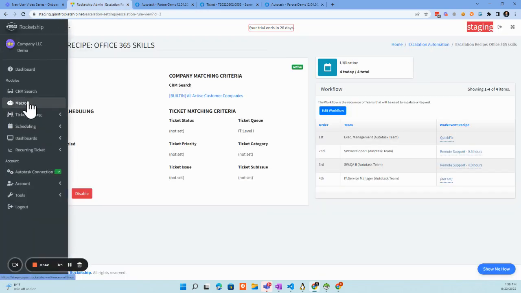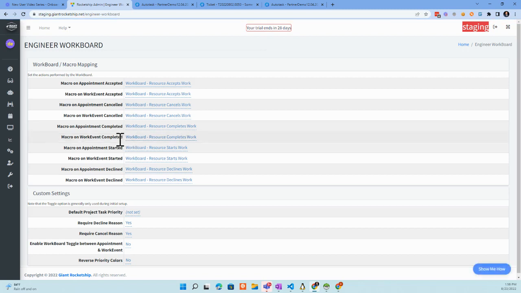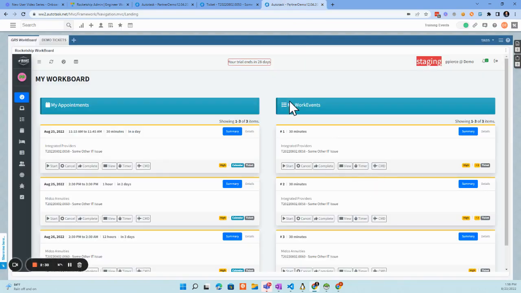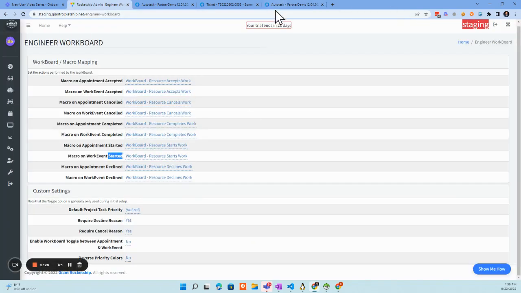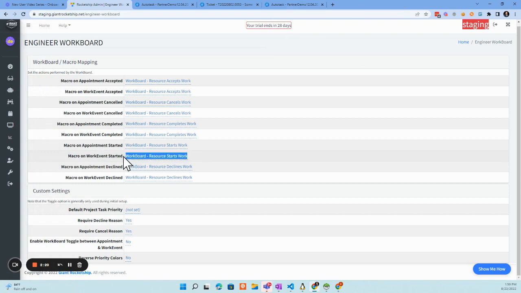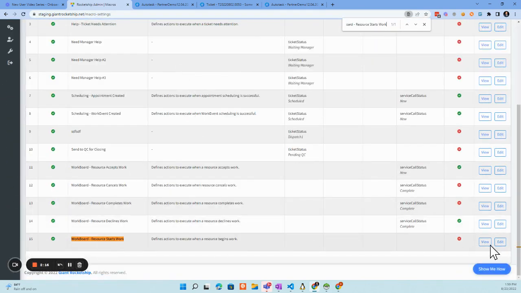If I go to macros and then to dashboard in my work screen dashboard, let's figure out what the start button does. The start button on a work event, these are work events and appointments. You can do different things. On a work event, it executes this macro. So if in your company, you want to modify what happens, here we go.